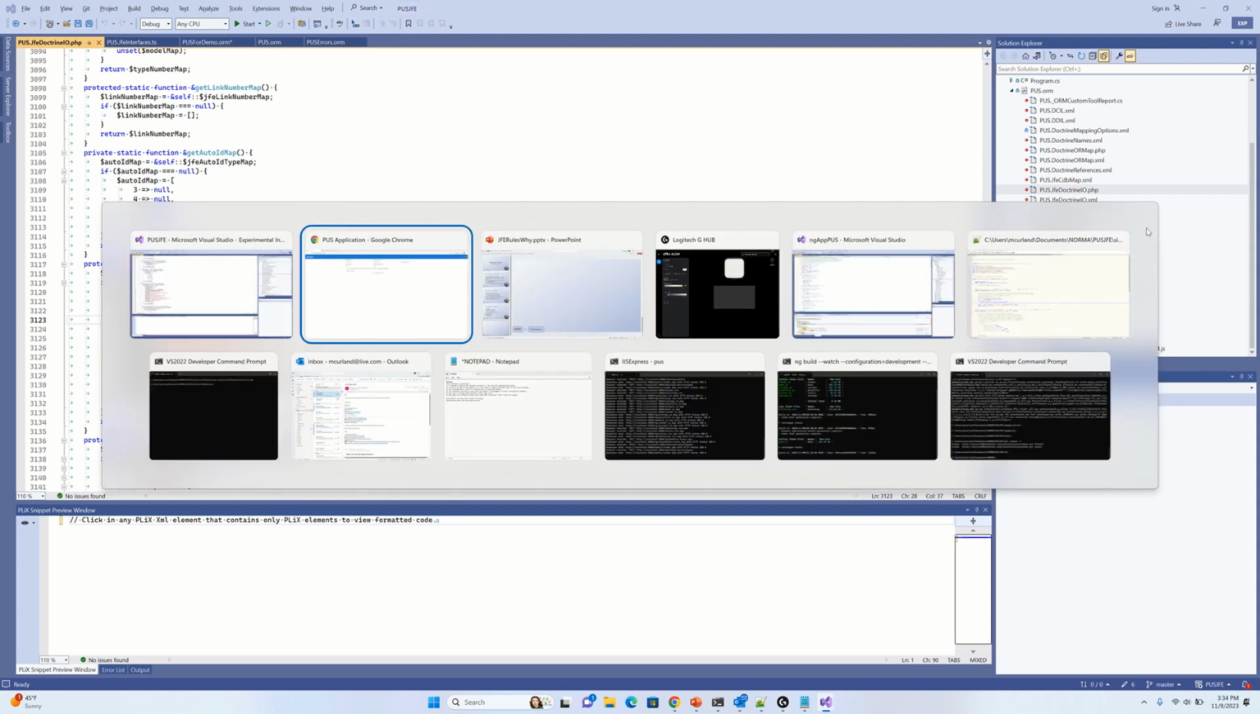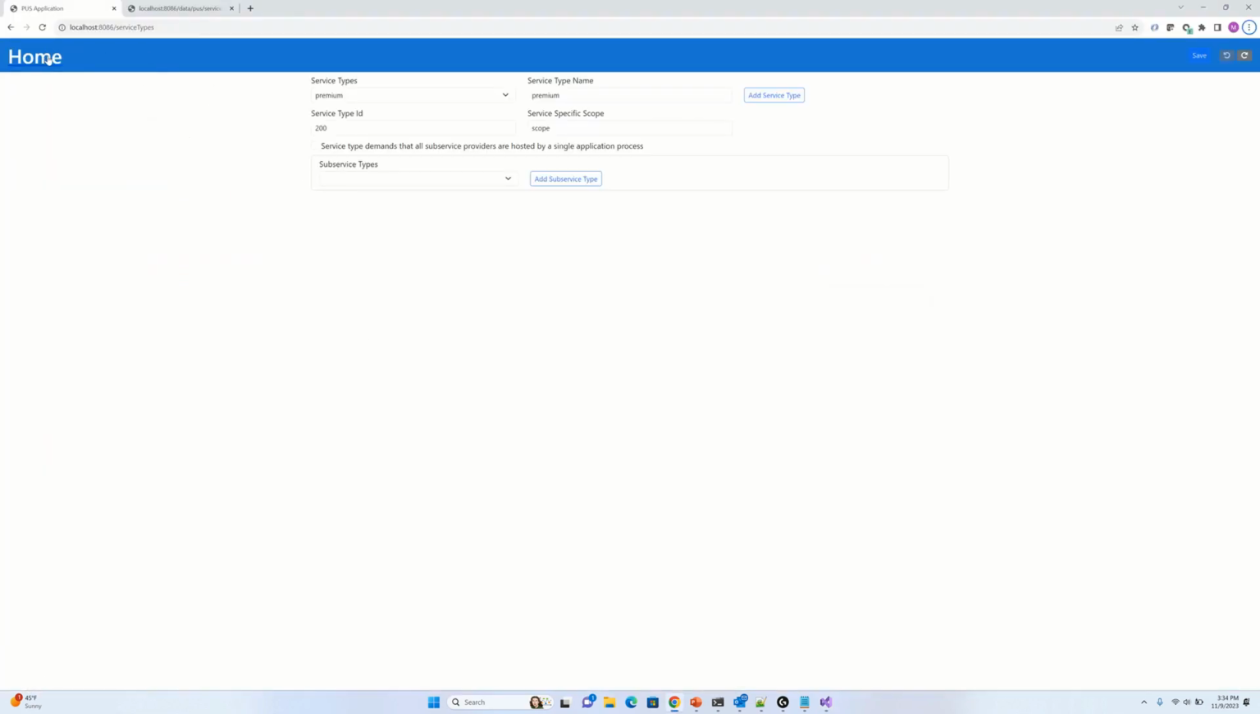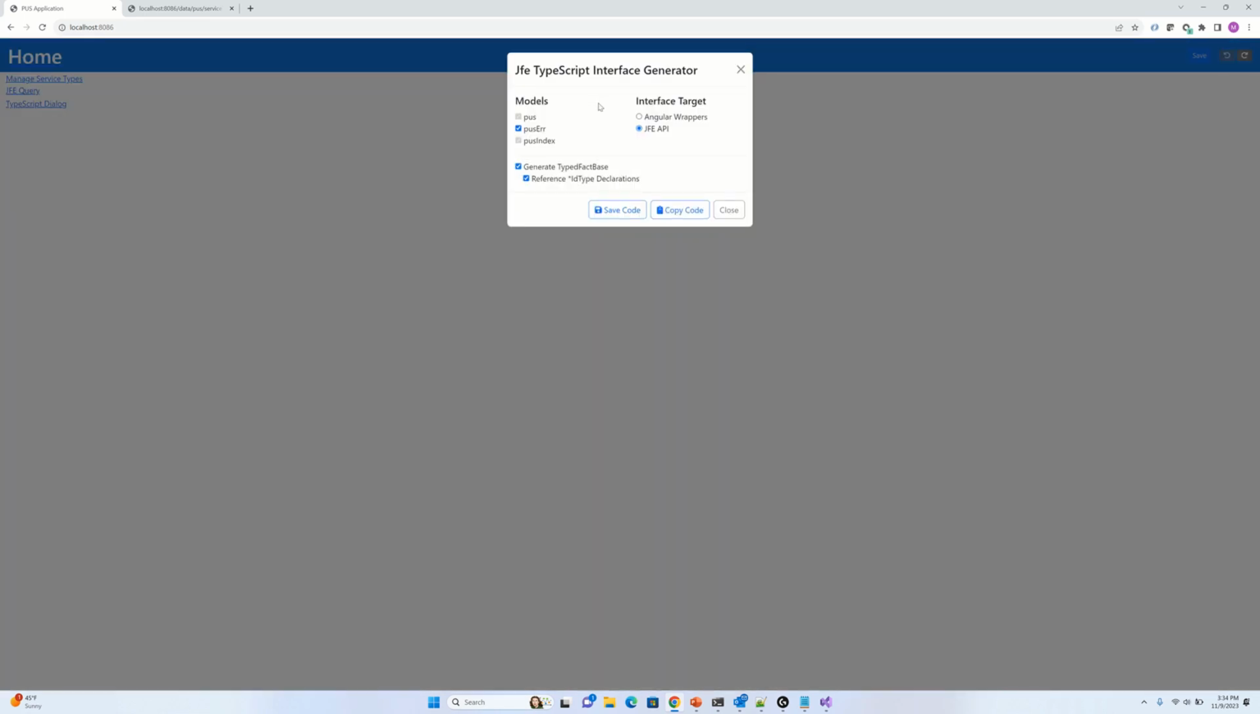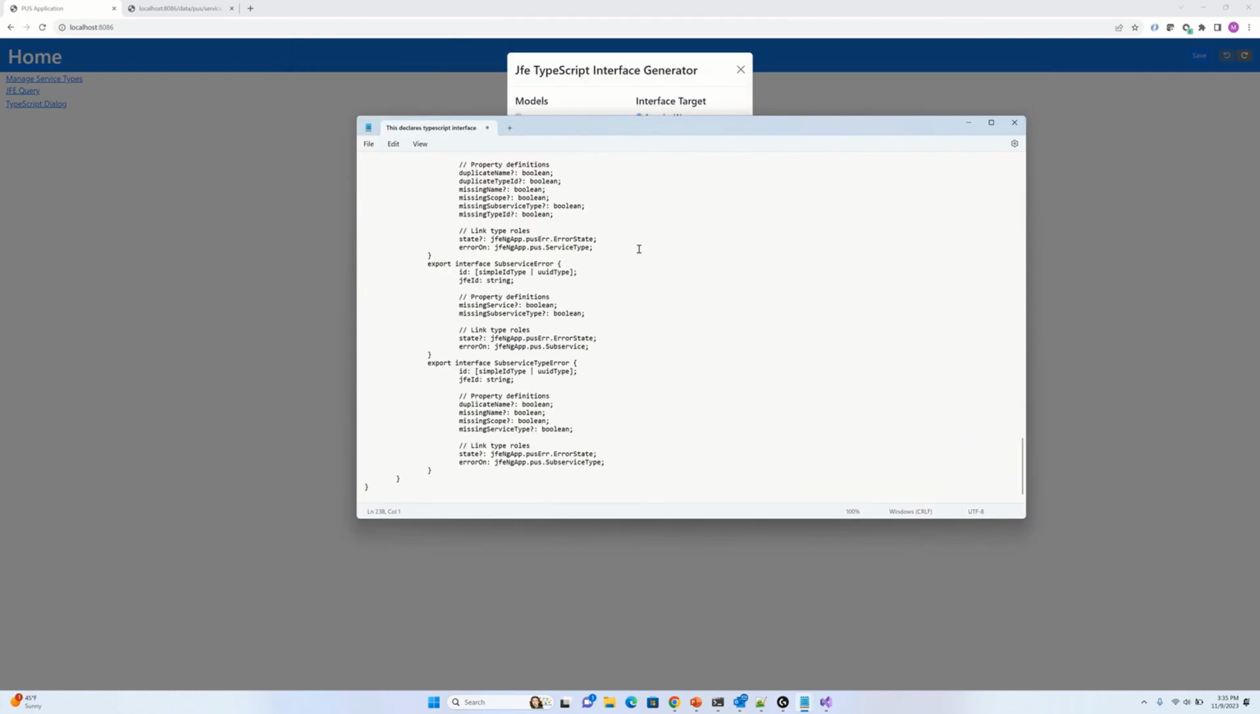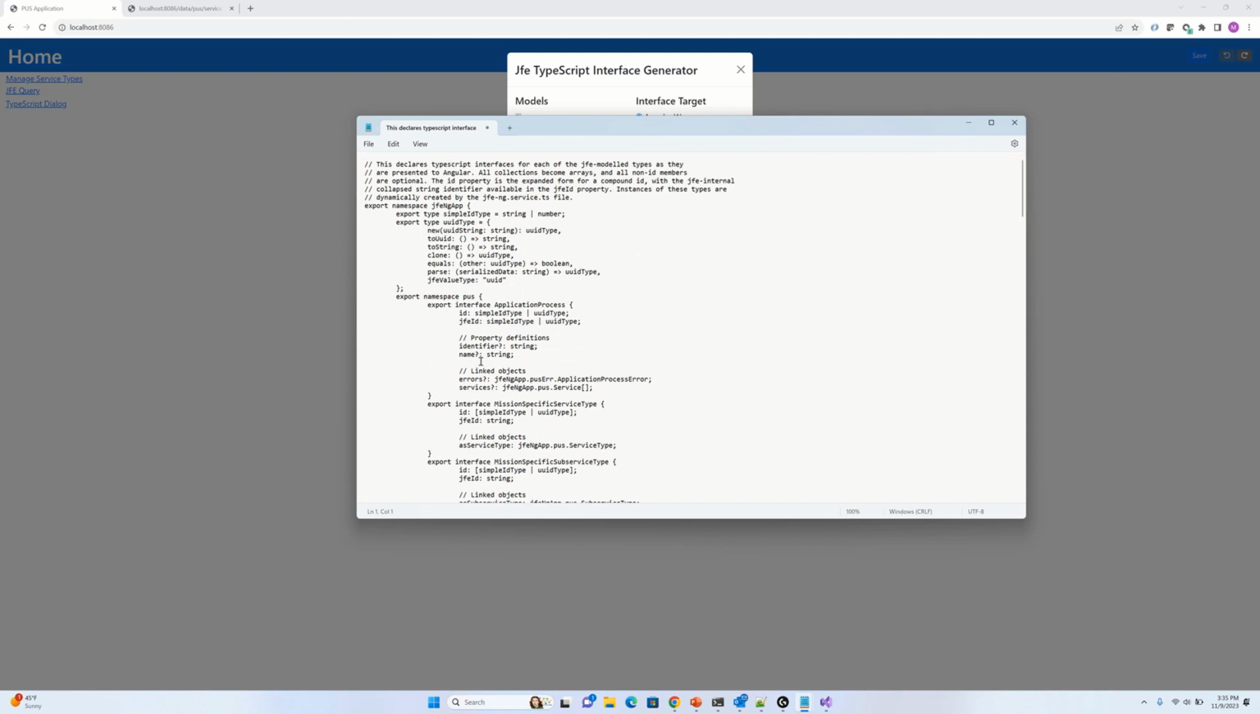Okay, so now let's go to this application. Before I show you that, which I just flashed on the screen, let's look at one more piece here. In this TypeScript dialog, this is running the same generators that are on the other side. We can either pick Angular wrappers or JFE wrappers. So let's take Angular wrappers. This time we want the error objects. Right? So if I copy code, let's move that on screen, paste into Notepad, and go back, you'll now see that along with services, I have an errors object.